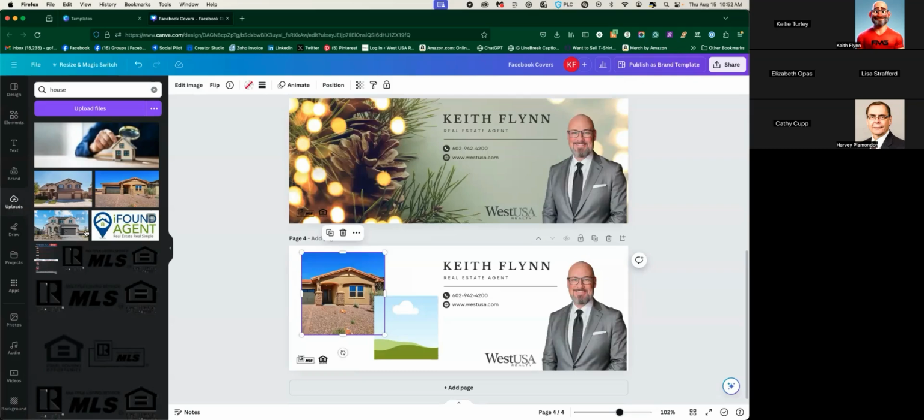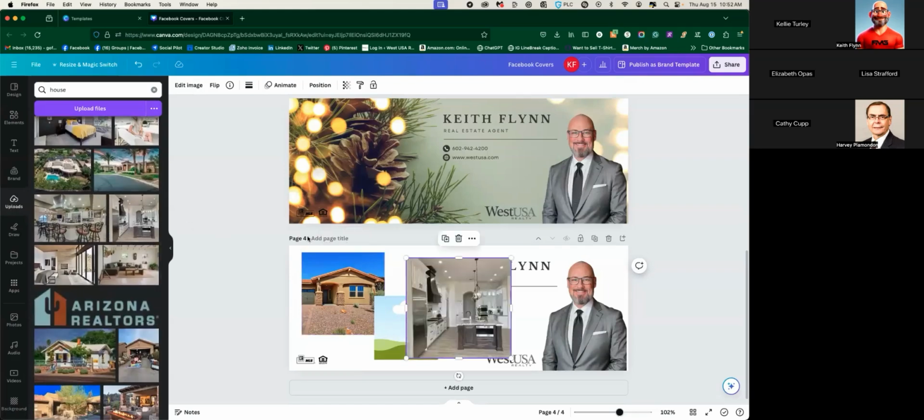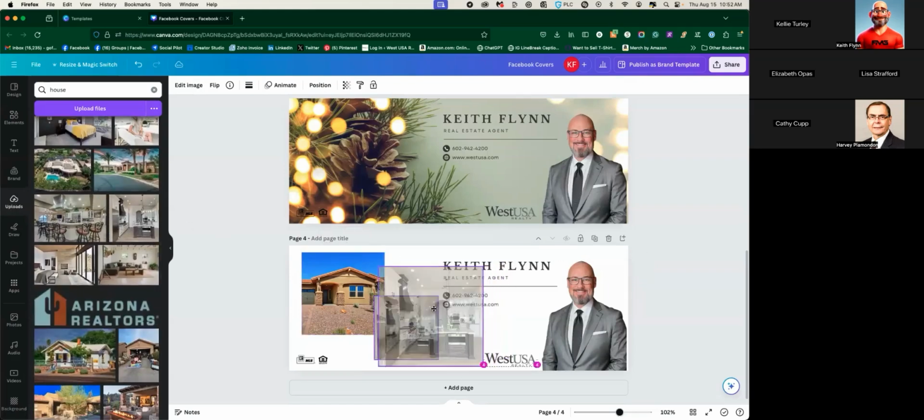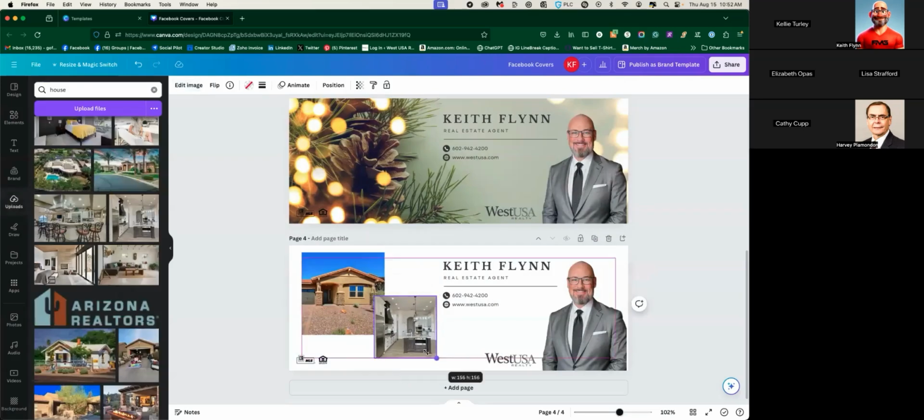There's an exterior shot, and let's find an interior shot, random interior shot. I clicked on it once, it drops it onto my canvas, and then now I've got that into here, and I've got a little collage going of, maybe this is either a past work I've done or a home that's currently on the market.